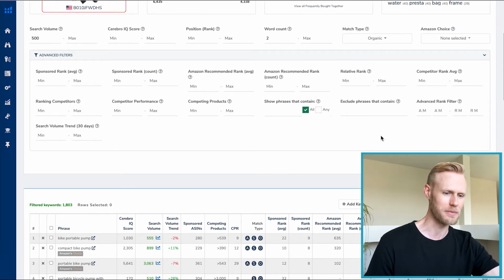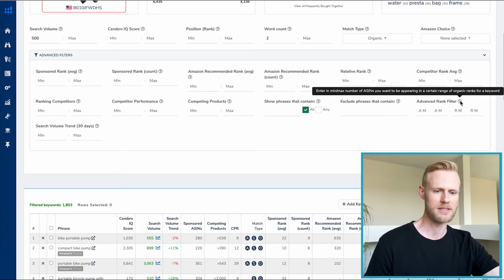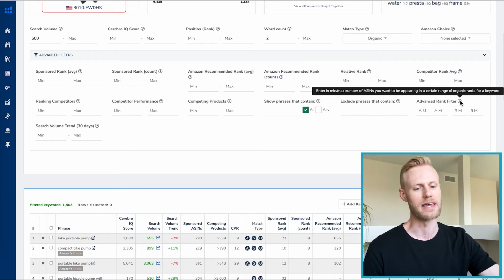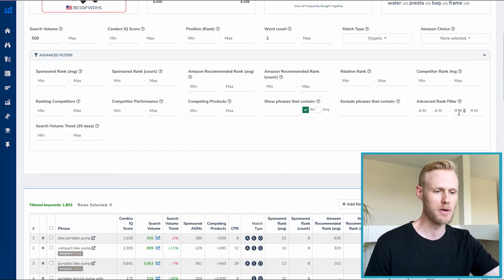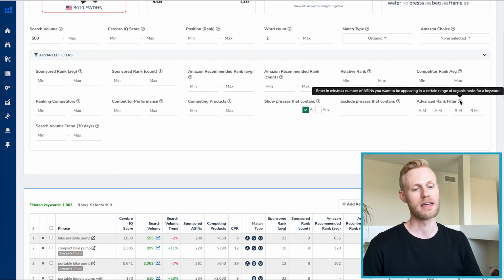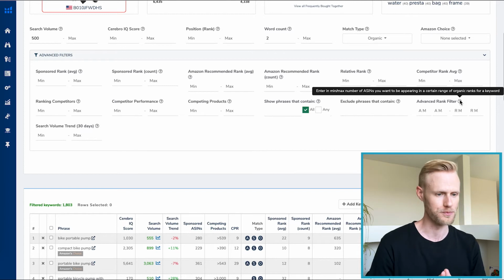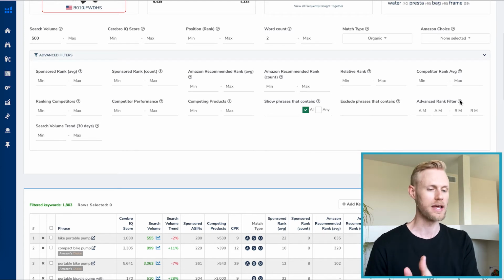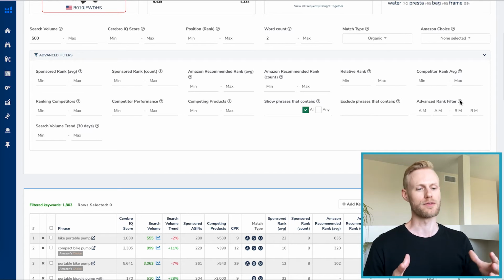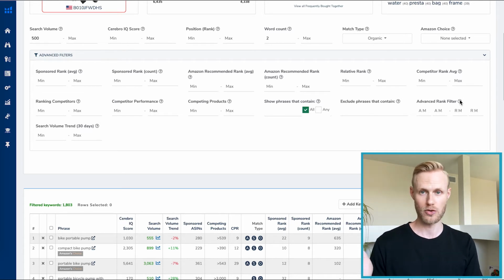Now this is where the magic happens. This is right here called advanced rank filter. And what this does is it allows you to enter the number of the ASINs that you have selected, a minimum number or a maximum number, and it allows you to enter a minimum rank and a maximum rank that you want those ASINs to be ranking for. So just to quickly give an example, if I chose a minimum of one ASIN and I chose a rank between 1 and 100, that means it will filter down to keywords that at least one of the ASINs is ranking for somewhere between 1 and 100.